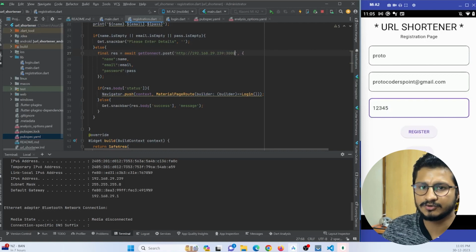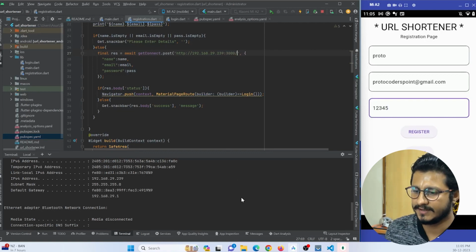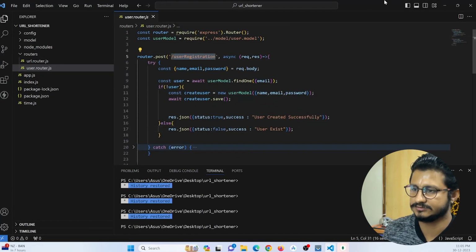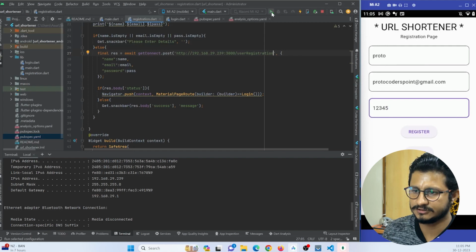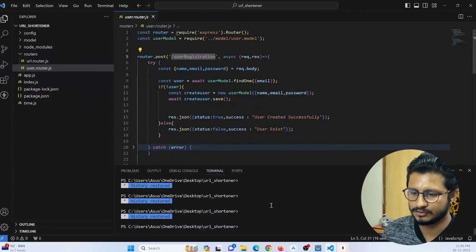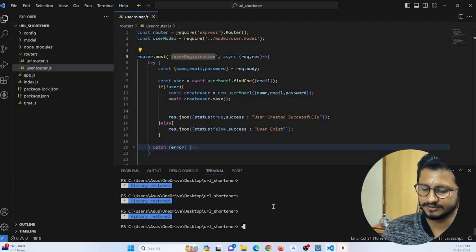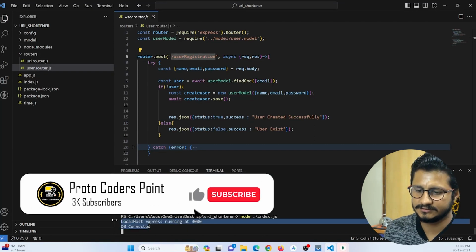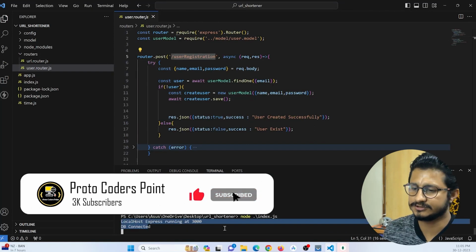So I'm running my Node.js code on port 3000, and my API name is user registration. So I will just install this again, and I need to also start my Node.js backend code. So node index.js. Okay, so you can see it got connected and it is running on port 3000.